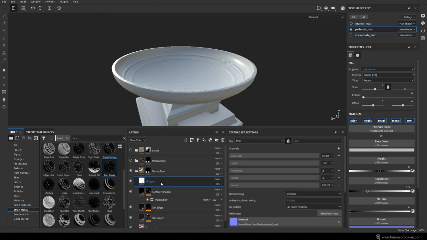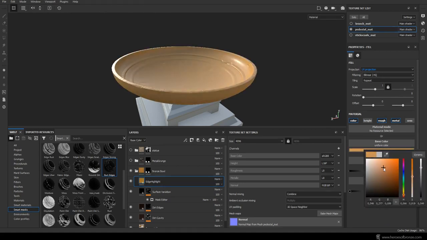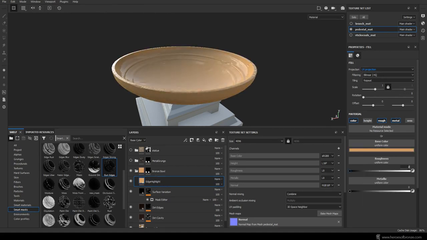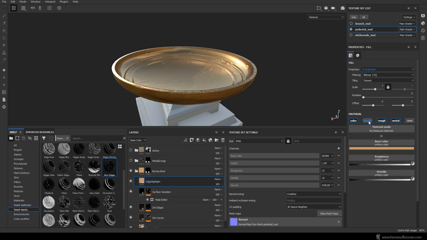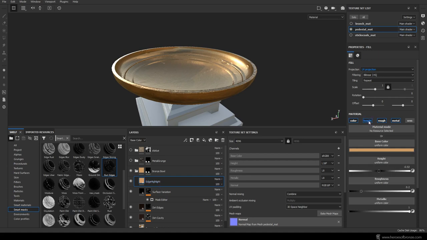The last layer we add to this material is edge highlight. So add a new fill, make it this bright orange color. Then change the roughness to 0.2 and make it fully metallic. The idea is that at the edges, there are some spots where the surface is worn and the layer of the dirt is scraped to reveal the base material. So for that, we can actually activate the height channel again and lower it to something like negative 0.02. So that these spots are slightly lower than the rest.